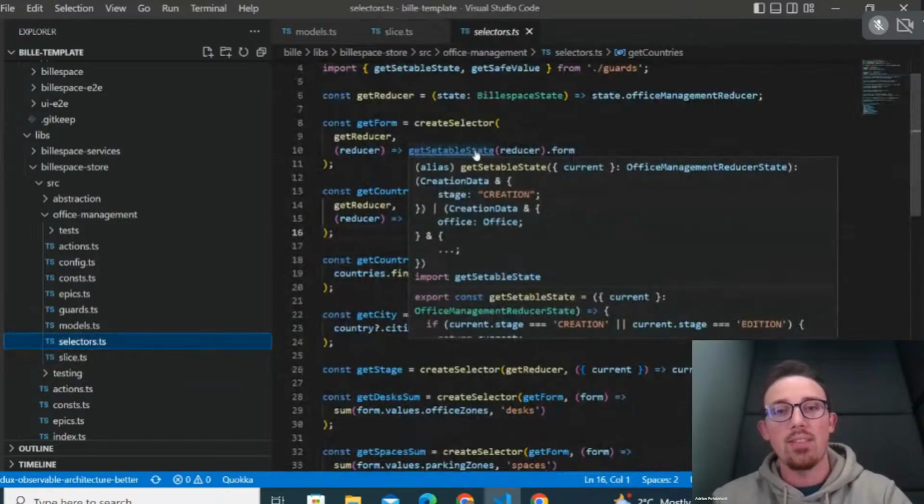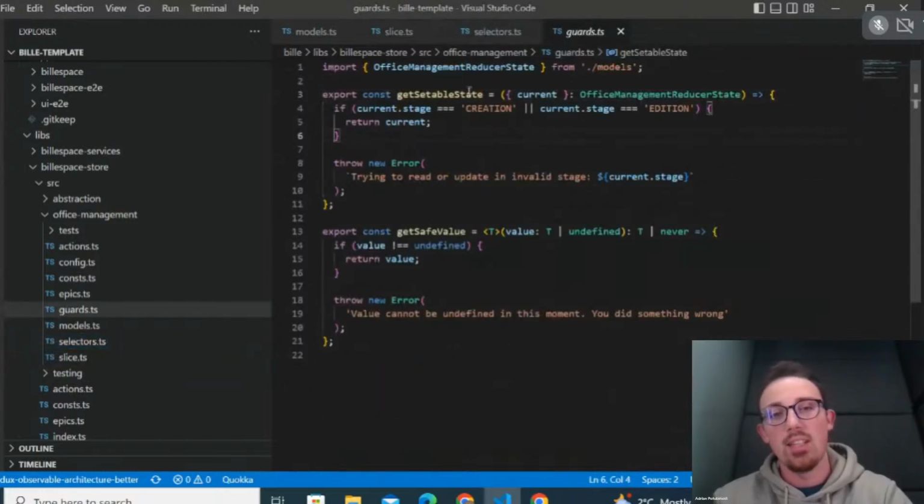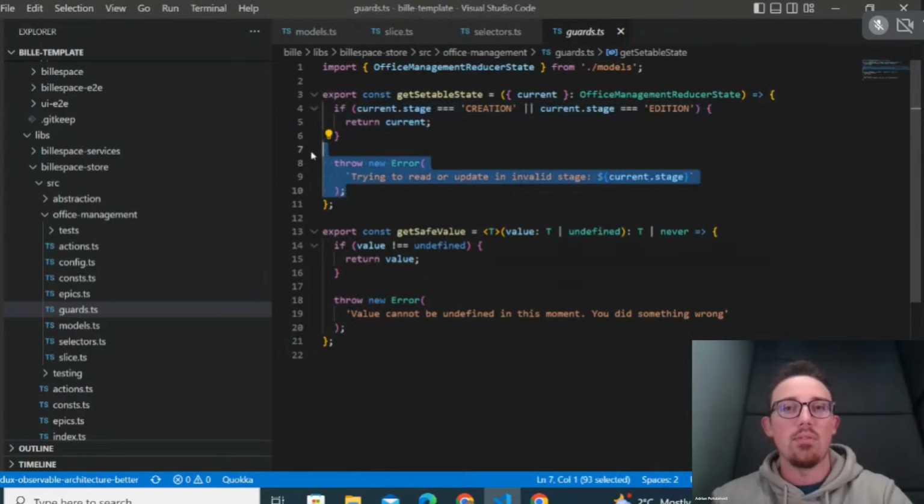So for example, let's check the guard which I called get settable state. If the current stage is creation or addition, it means I have loaded data already, yeah. I'm just returning the state. If not, I'm throwing an exception.